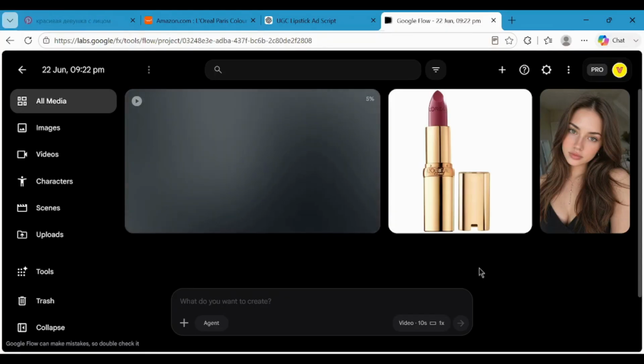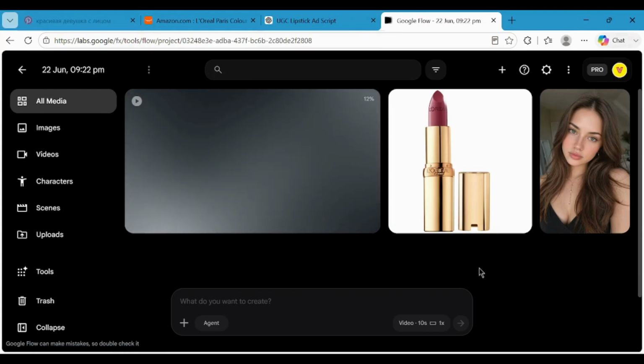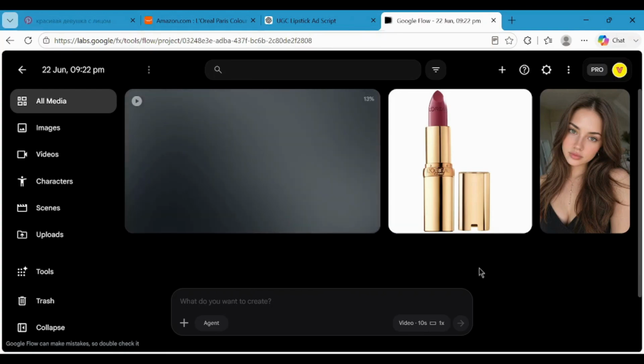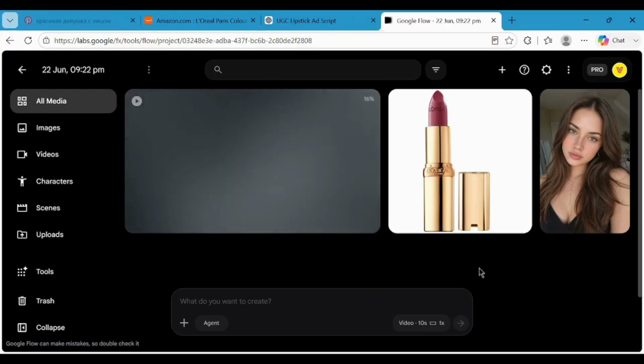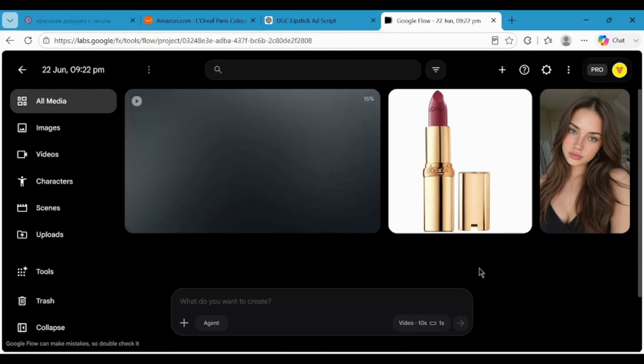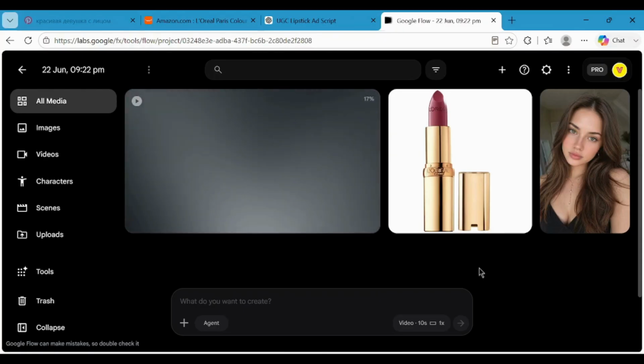Imagine creating 10 different advertisements for 10 different products every single day. The possibilities are endless. You can create beauty ads, fitness ads, kitchen product ads, tech product ads, skincare ads. You can even create ads for your own digital products. This is exactly why AI UGC content is exploding right now.